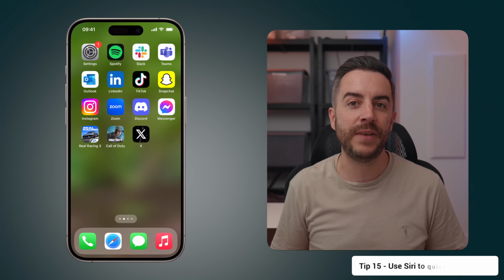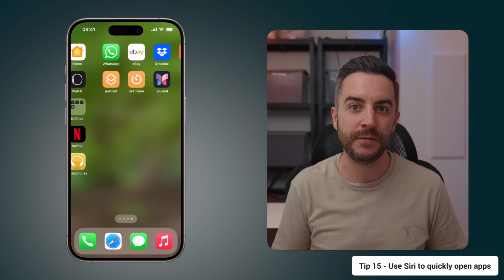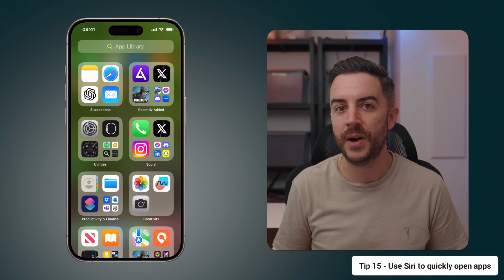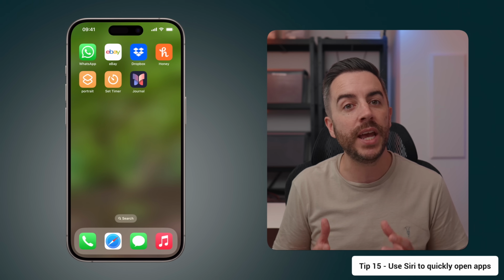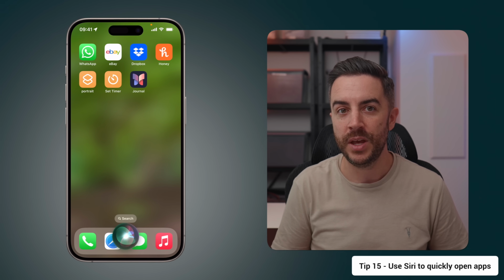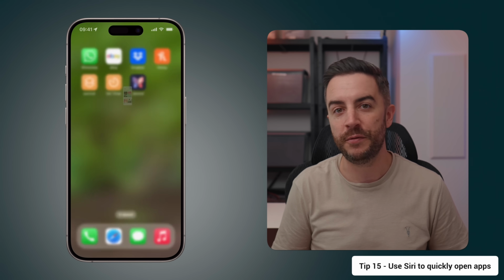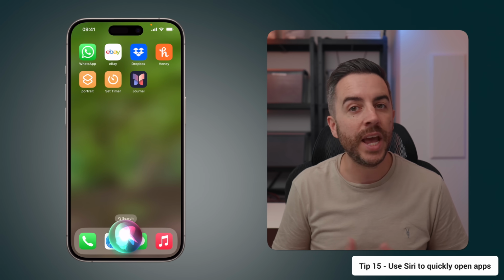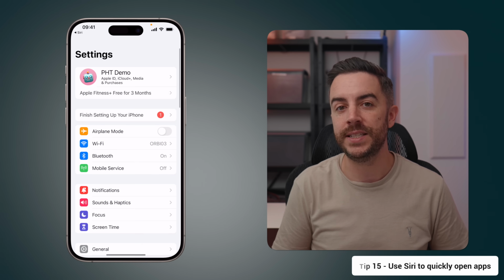Instead of having loads of apps scattered across the pages of your iPhone or having to go into the app library to find them, simply access Siri and say Open, followed by the name of the app. Your voice assistant will immediately open it for you. For example, you might say Open Settings, and it will open the Settings app.